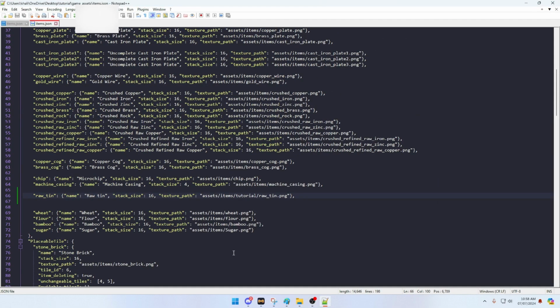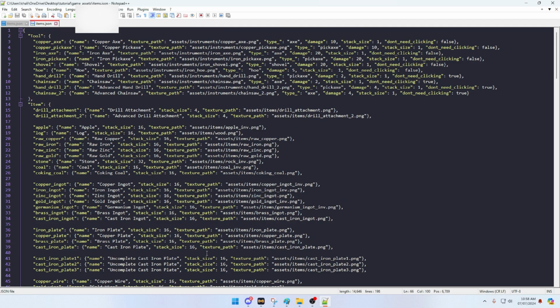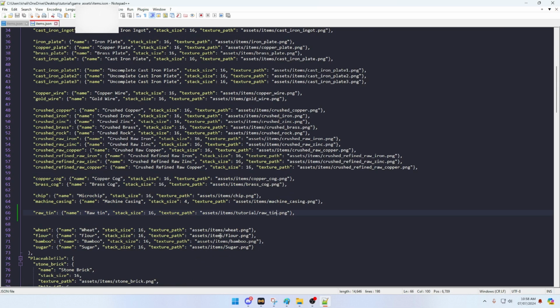If we head into this folder, which is where the game stores all the items, and there are other JSON files that store all the recipes and all of the tiles in the game, which makes pretty much anything in the game customizable to your own intent for whatever you want to use it for.